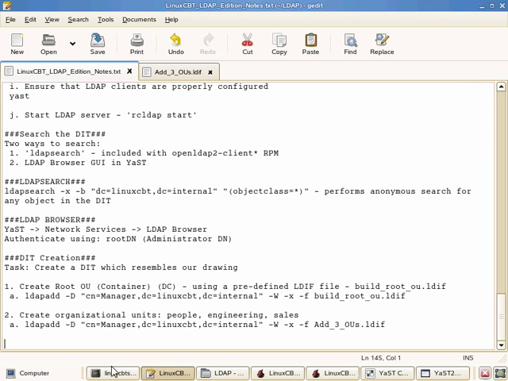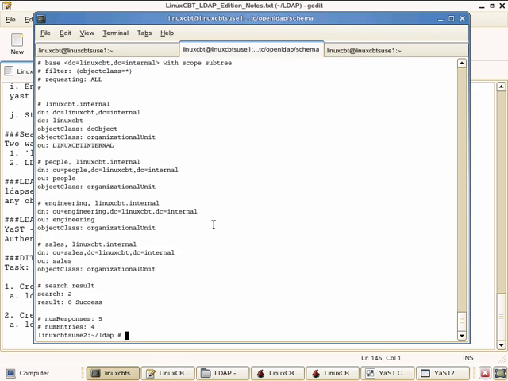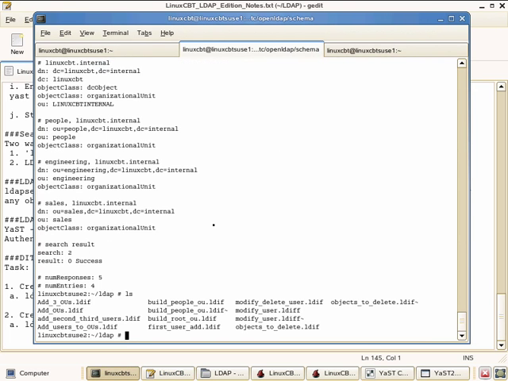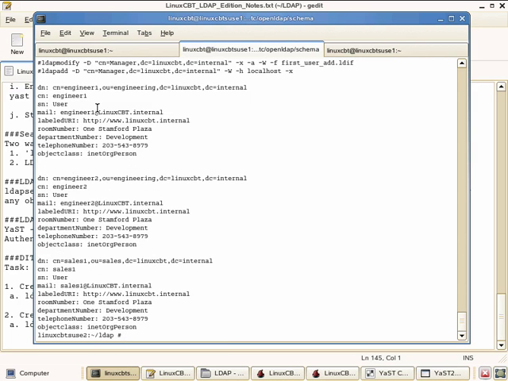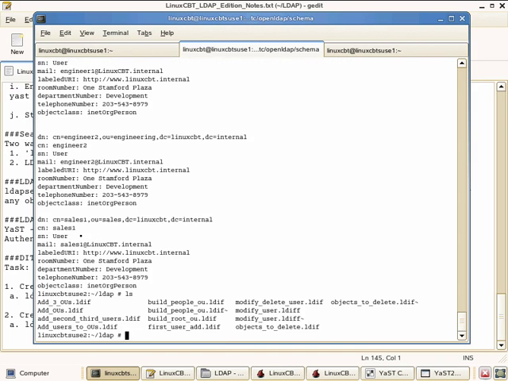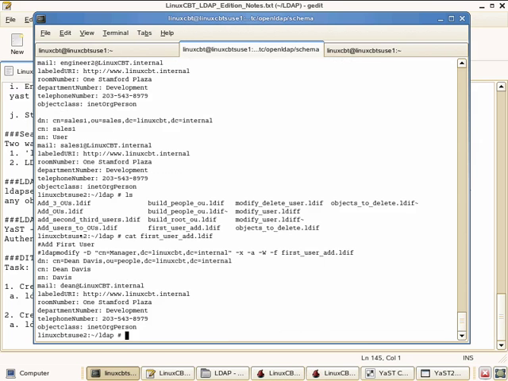And again, in the interest of saving time, we've already taken the liberty to create the ldiff files that help us to add these users. We've got add second, third users, we've got add users, and we've got first user add. Let's cat add users, and here we see it adds multiple users, multiple engineers. These are for later studies. Let's cat first user add, and this is a simple add.